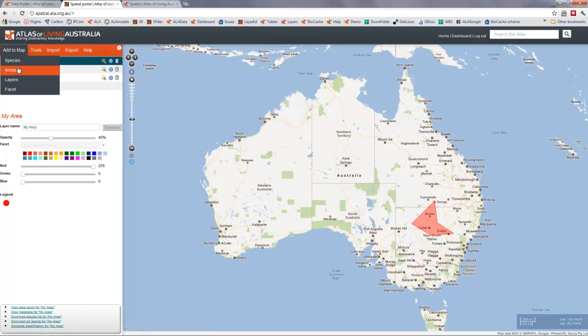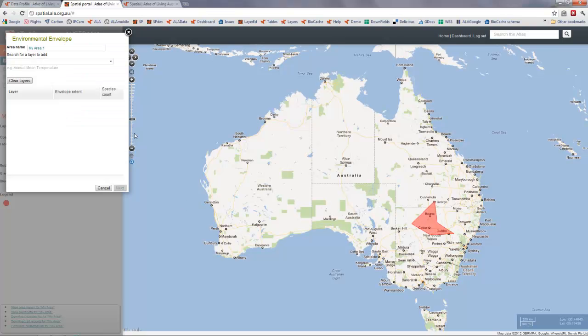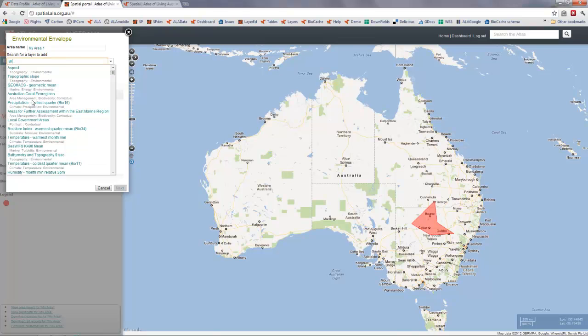Let's take one that's slightly more complicated, but I'm sure you will see the benefit of this complication. Let's simply define an area on the basis of the environment. In this case, I'm going to look at 2 variables, and if you know the shortcut to get to them.